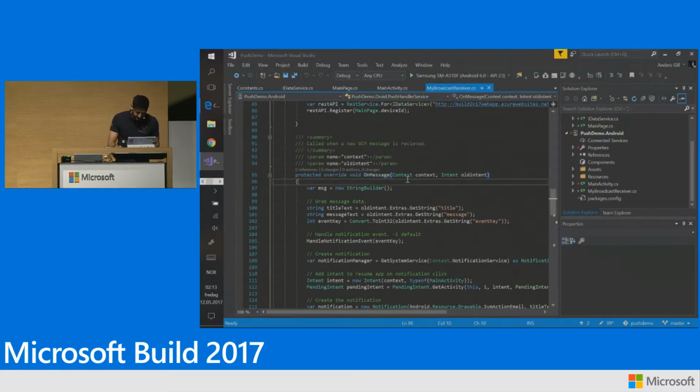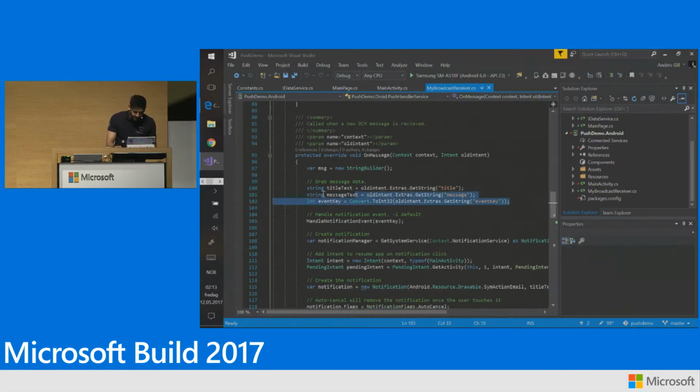And then on message, this will be received when the Google Cloud Message is coming in. So you can see here that I'm grabbing the message. I still haven't sent the notification yet. I'm just grabbing the message, and I still haven't built the notification yet. So I'm grabbing the title, I'm grabbing the message, and I'm grabbing the event key.